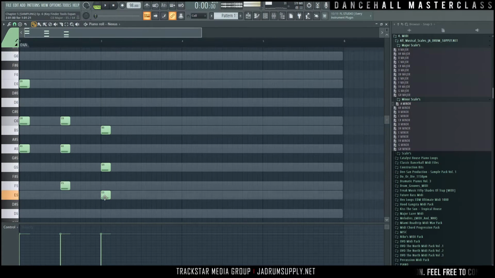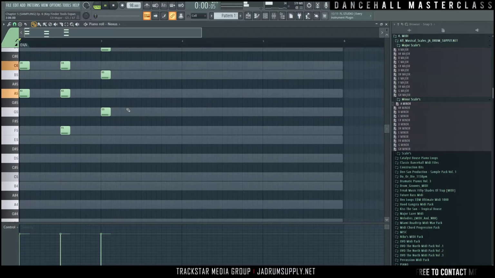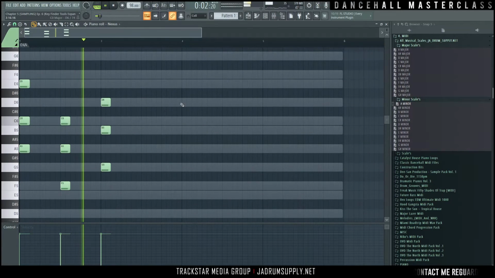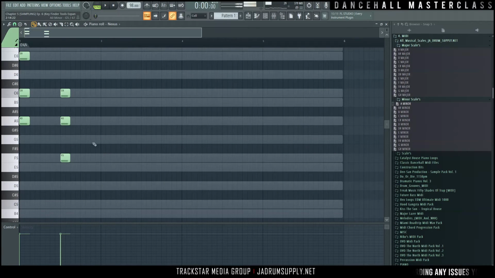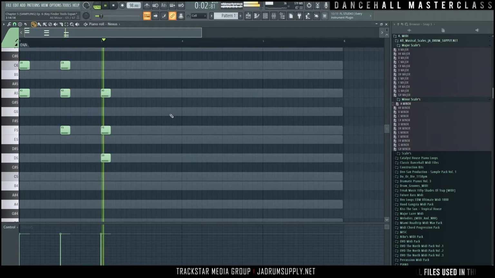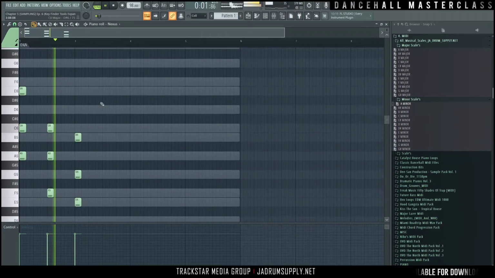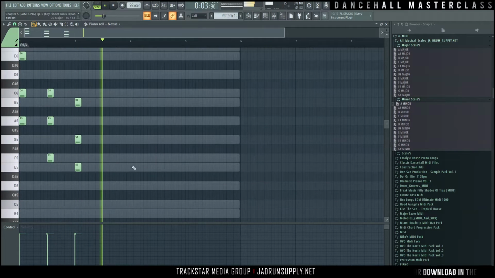No. Let's actually go up. That's wrong as well. Cool. So let's go even lower. That's also wrong. Cool. And the last chord gets deeper.